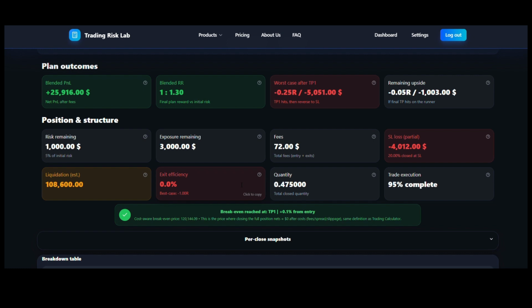Exit efficiency shows how effectively profits are captured compared to the best-case outcome. Then we can see our total closed quantity. Trade execution confirms whether the plan is fully allocated and complete. You'll also see a break-even message when cumulative net profit reaches 0 or higher. This indicates the point where remaining exposure can be managed with reduced risk.